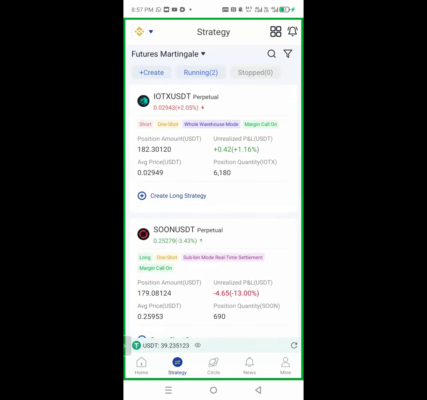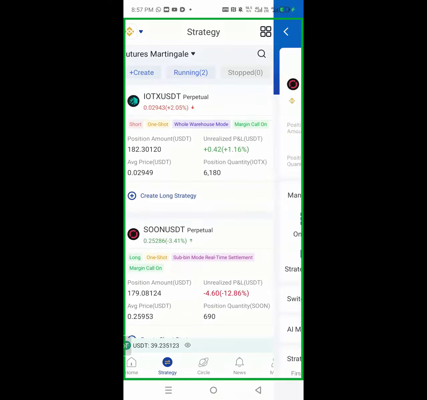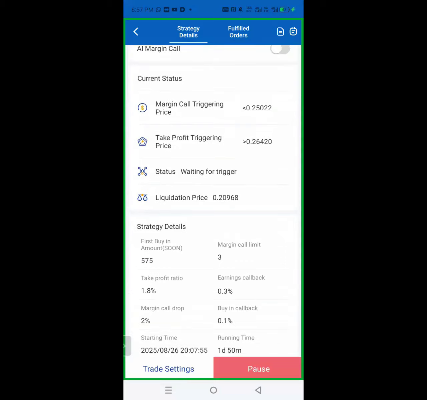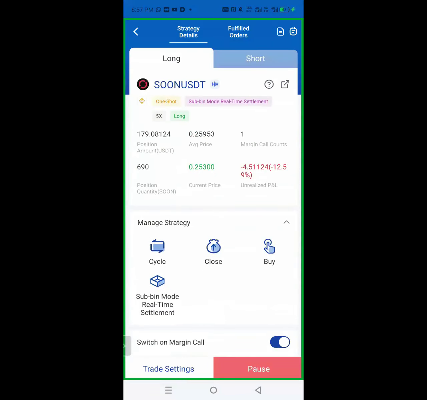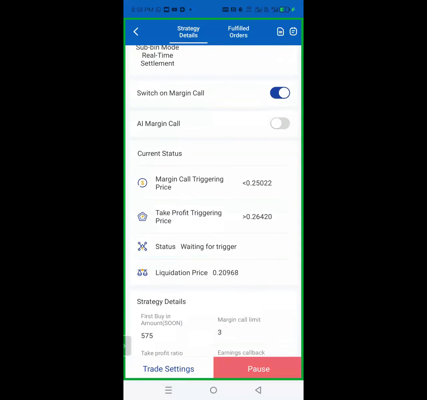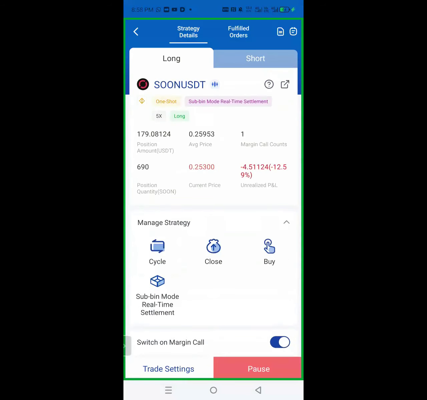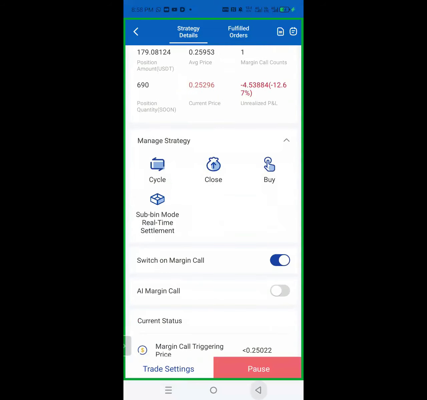So trading RoyalQ, I've started this trade since 1 day 50 minutes. You see, I've not been liquidated. Look at my liquidation price, 0.209. It's very far. The current price is 0.25. So it's very far, and I have more margin cost for it to buy.